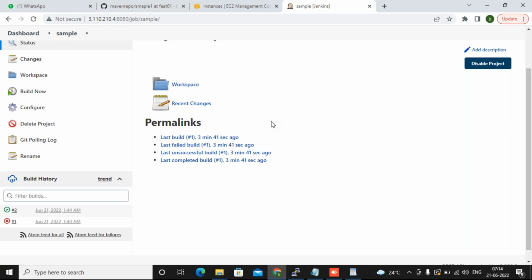Okay, now see the Git polling log. It is continuously pinging my SCM. So whenever my SCM has changes, immediately my job will trigger, guys. Whenever my SCM has changed, that time my job will trigger. Otherwise, my job won't trigger.